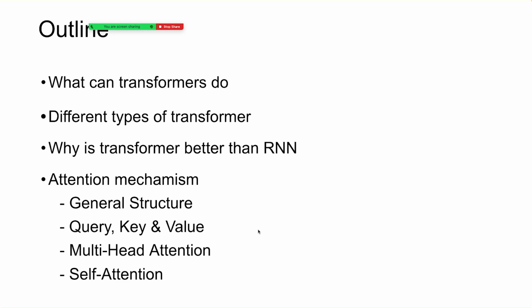Okay, I will first introduce what transformer models can do. Then I'll explain why is transformer better than RNN. I feel it's a necessary part to better understand why is transformer created in the first hand. And the most important part, of course, is the attention mechanism. I'll spend most of the time explaining how attention works.